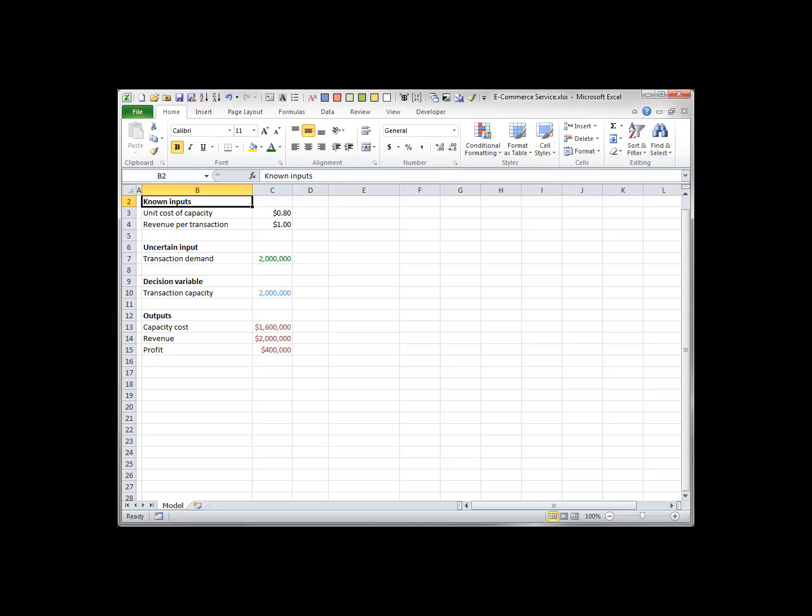To get started, here is a deterministic version of the model, which assumes no uncertainty in transaction demand. Any demand could be entered in the demand cell, but the number used here is the company's best guess, 2 million. Also, any capacity could be entered in the capacity cell. The current value plans capacity for the best guess of transaction demand, and this is a good choice for the deterministic model. But there is no guarantee that it is best for a model assuming uncertainty in transaction demand, as you will see shortly. The logic of the model is very simple.